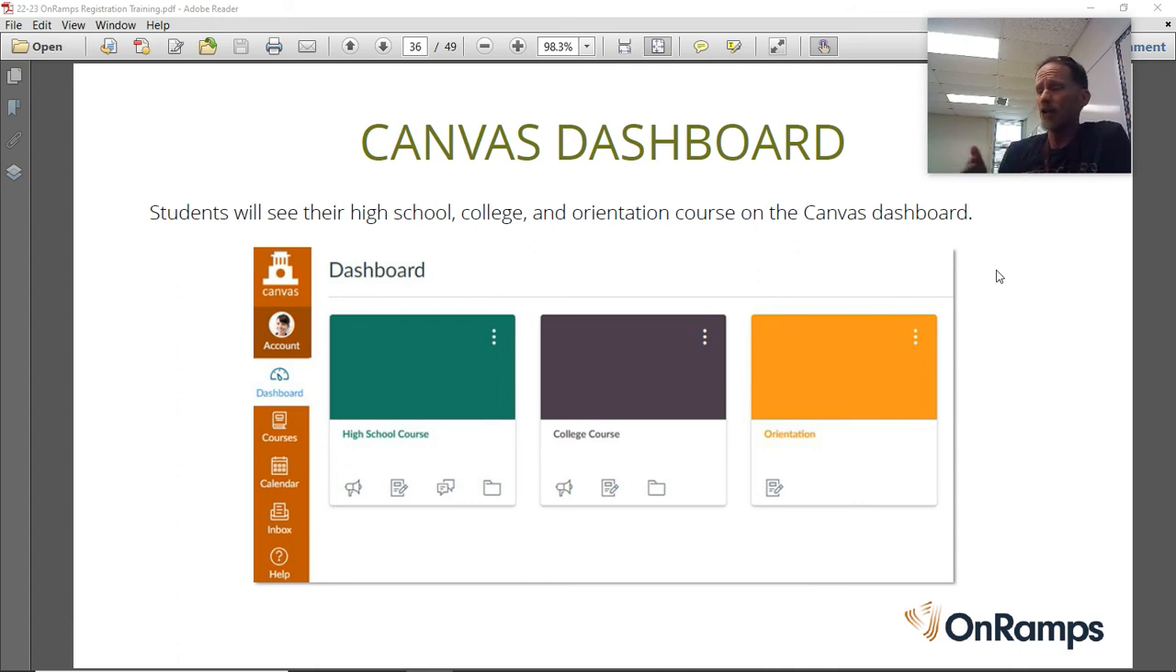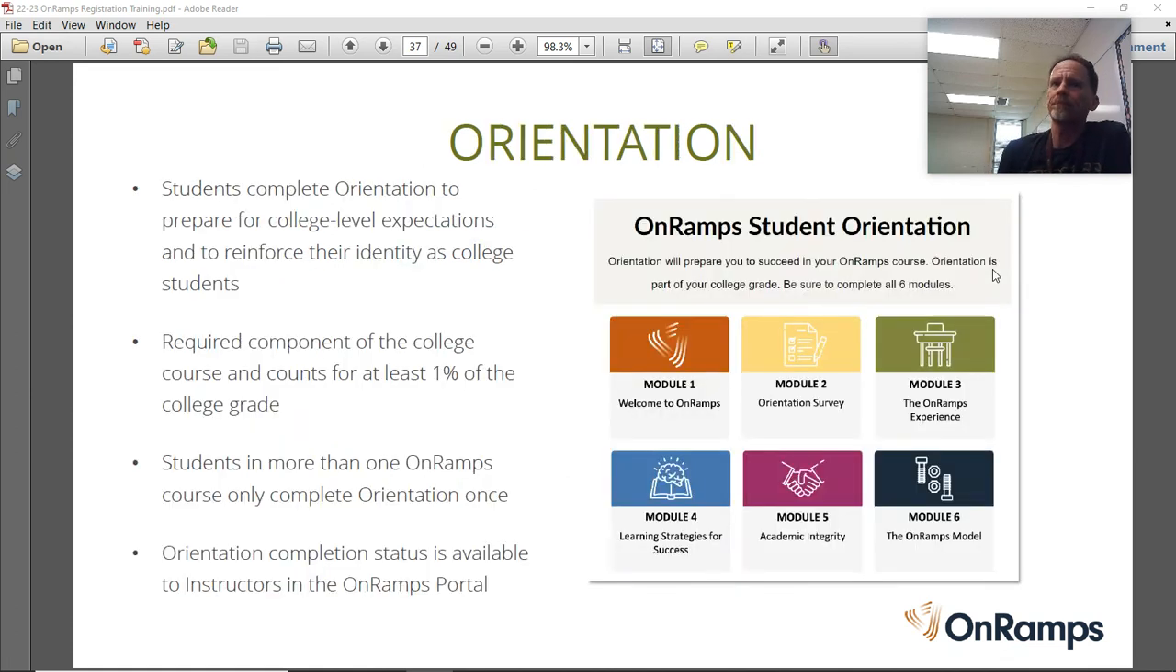If you click on that orientation, it's several modules about just kind of navigating through Canvas, what you can expect to see, stuff like that. And it is basically a free 2% of your overall college grade at the end of the year. Okay. I say it'll take you about an hour to do that. It'll look like this. You see all the modules there. And I know it says 1% here. It is 2% for us for pre-calculus.